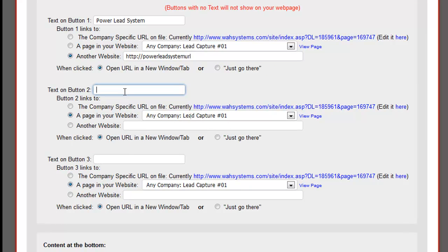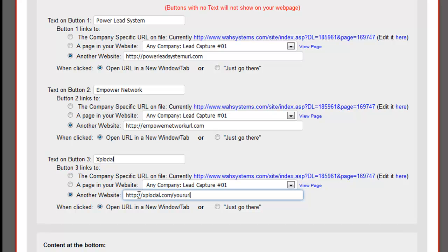For button number 2, we're going to put Empower Network, and we want it to go again to another website, and so we're going to put HTTP Empower Network URL.com. Okay, we'll just say .com so that you know it has to be a .com or else it won't go anyplace. Okay, and then the third button is going to be Explosial. And again, another website. And here we're going to put Explosial.com, your URL. Okay.